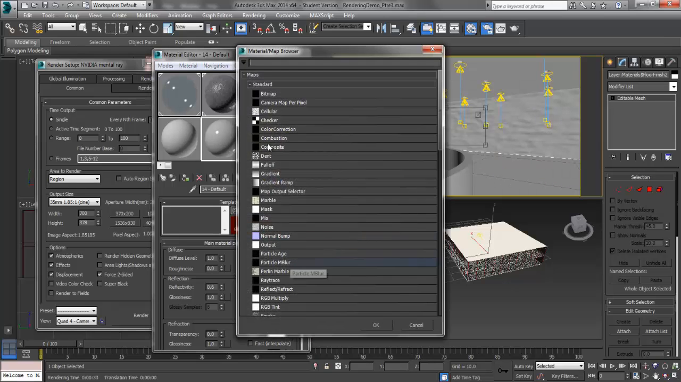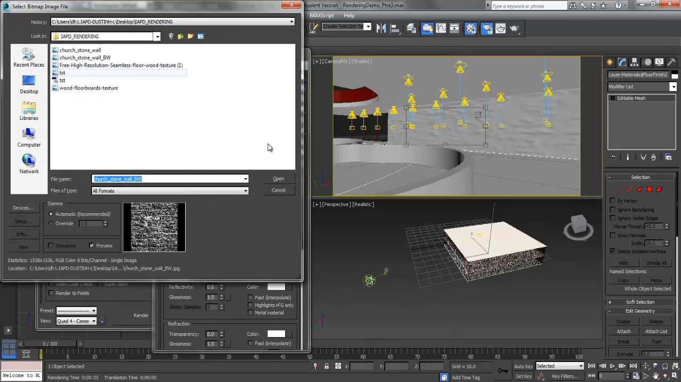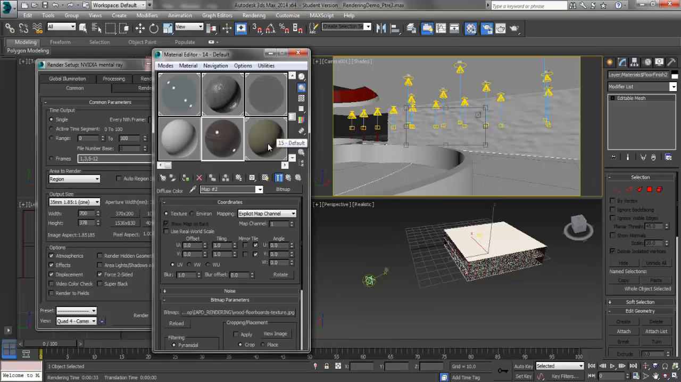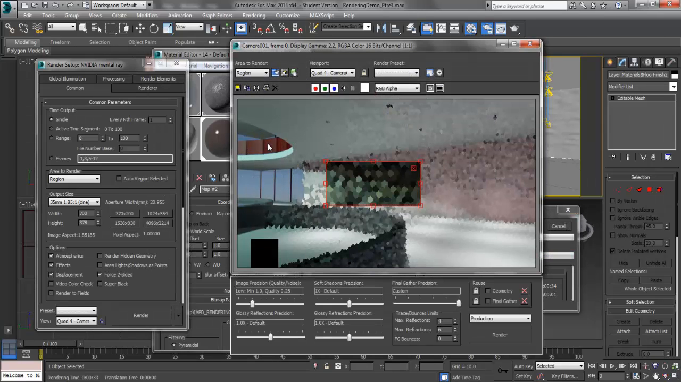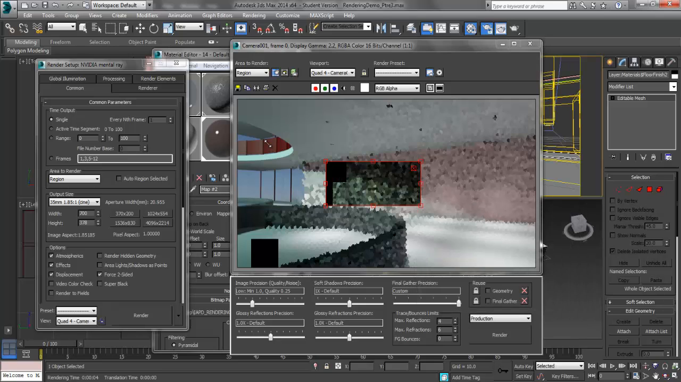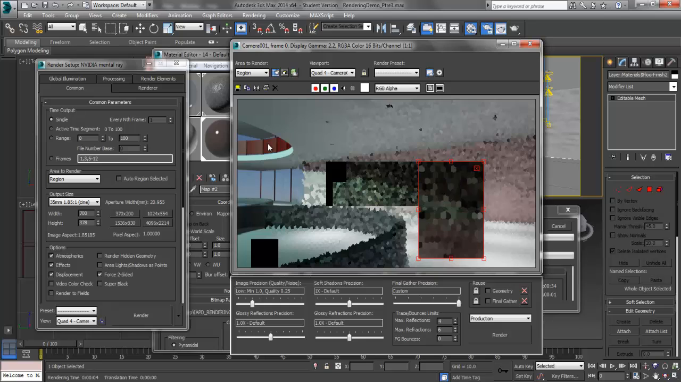We're going to go and again diffuse map, bitmap, wooden floorboards, and I've actually gone in here and photoshopped the texture out for this particular guy. You can see that that's uploaded. We're going to use the real world scale again, and we hit apply material to selection, and then go ahead and render. I'm going to have to move my region around. Go ahead and take a look.